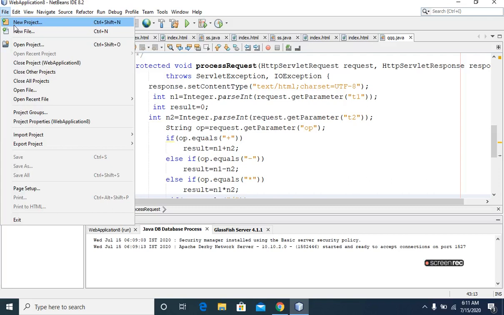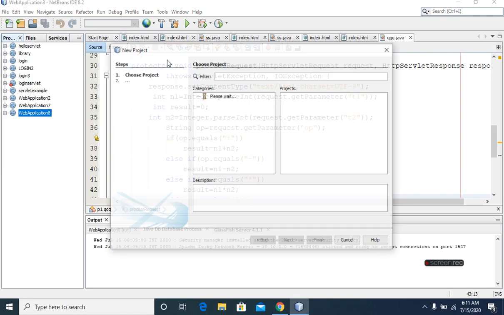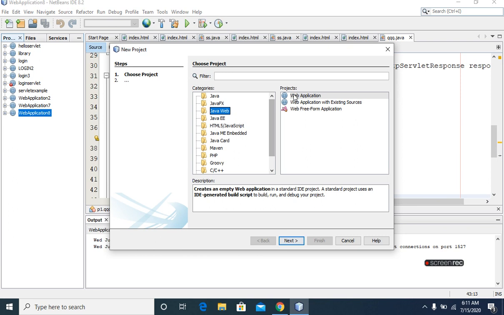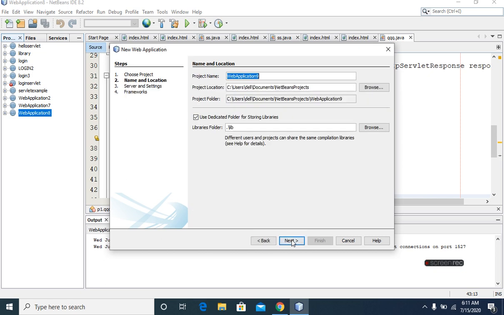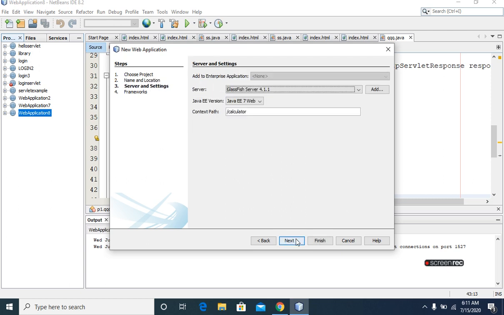File, new project, select the web applications, click on next, write the name of the project as calculator, then select the next button, click on next.